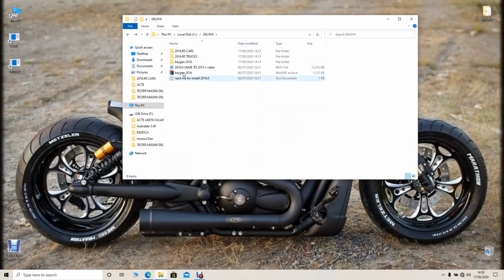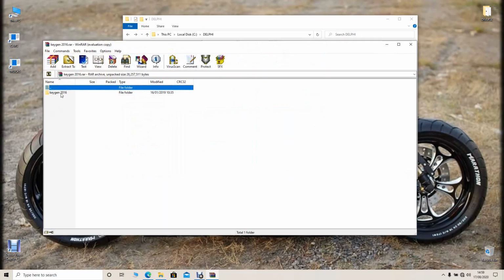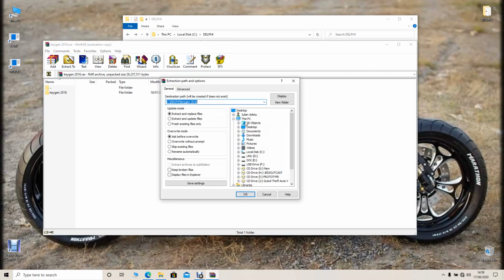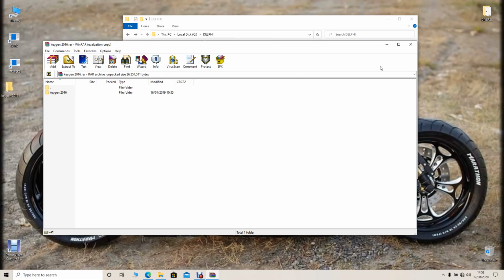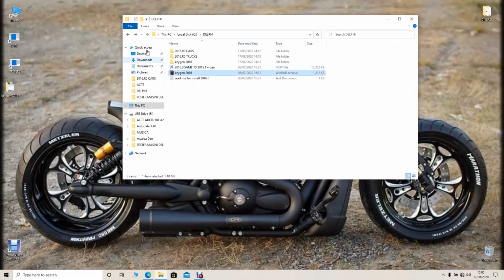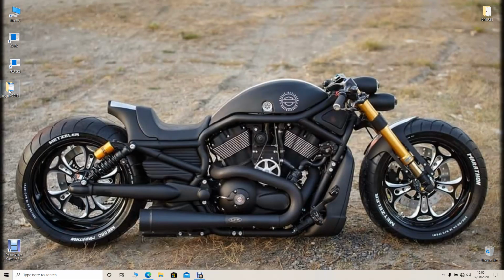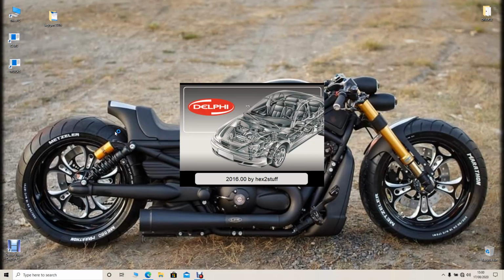After you've done this, you just have to unpack the keygen. I will put it on the desktop to find it easily. And this is it. So you double click the cars shortcut, for example.